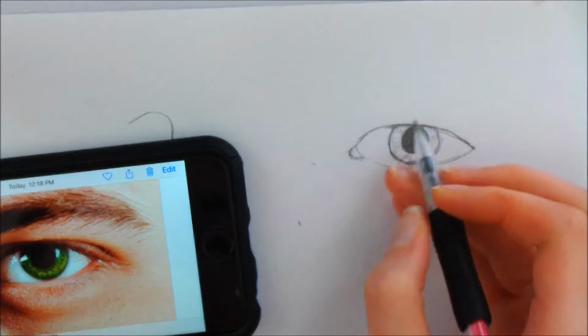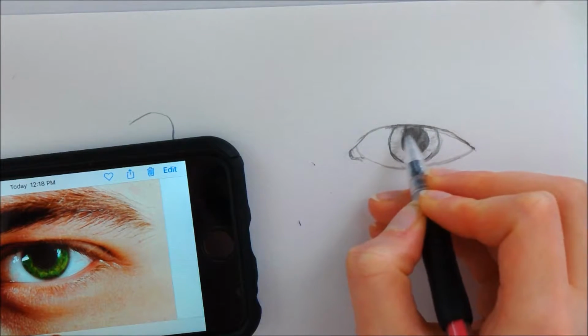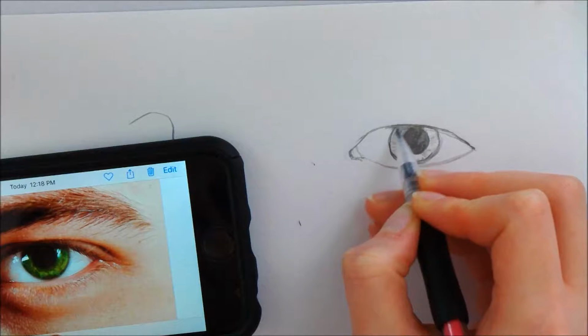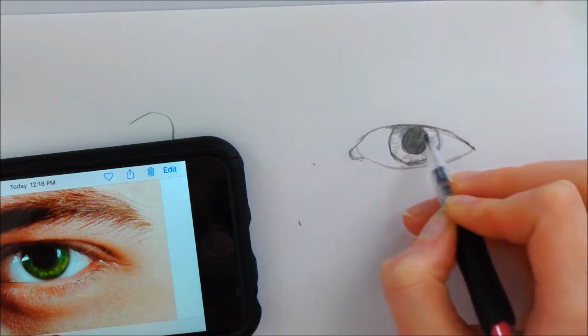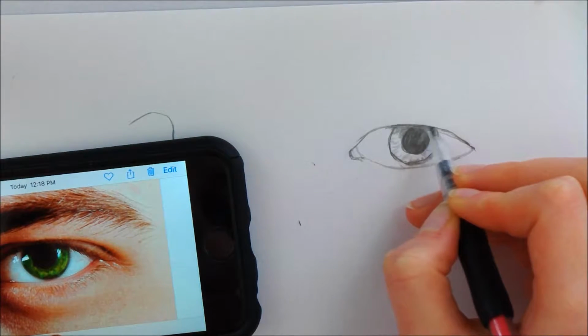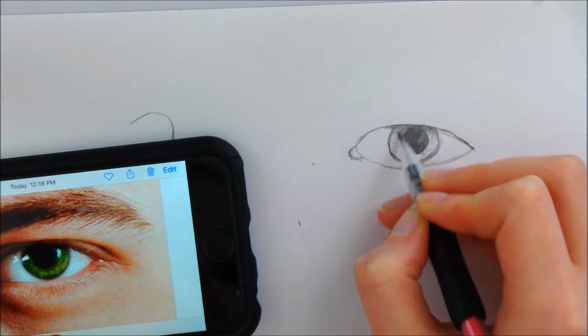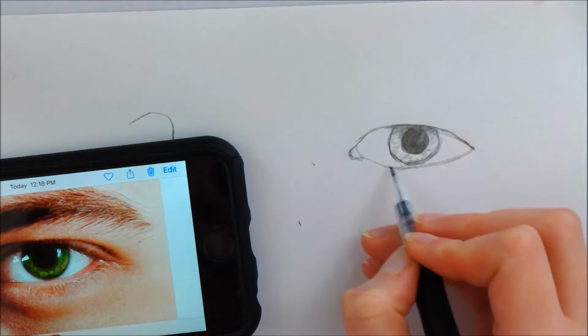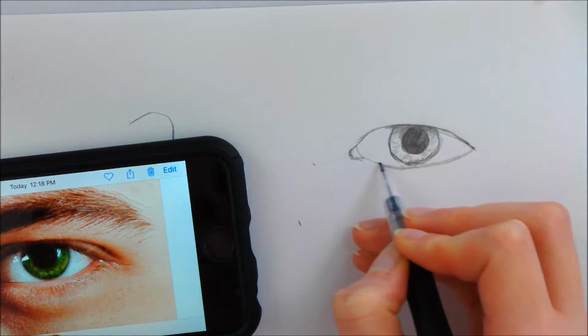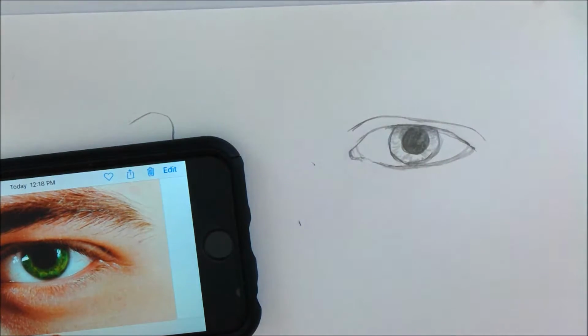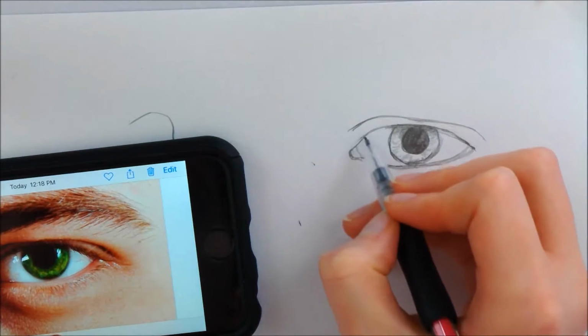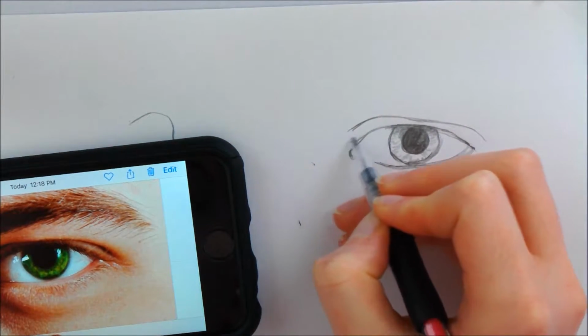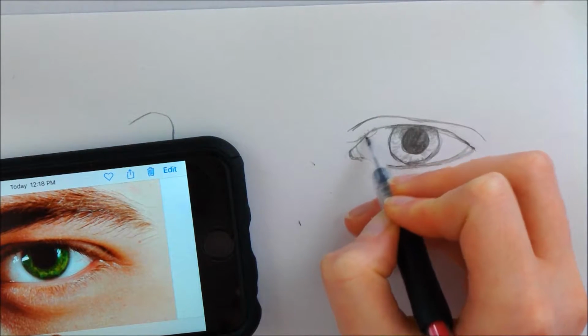Also, the eyelid pretty much always covers at least some of the top of the iris, this part here, because otherwise your eye is going to have a really big surprise face. It's slightly hooding it, and sometimes it touches the bottom lid too, but this one is just barely touching. I picked this eye because it's different looking to most of the eyes that I usually draw.